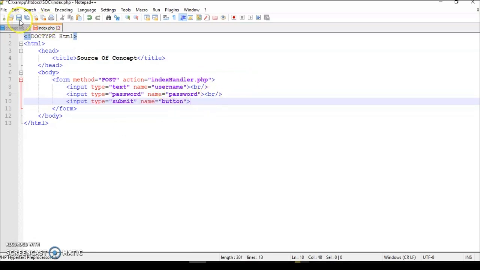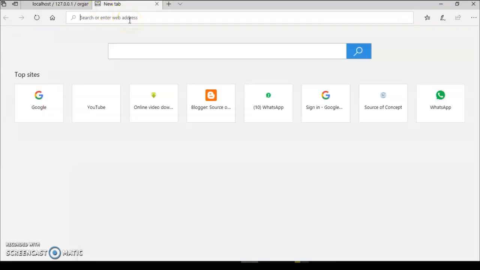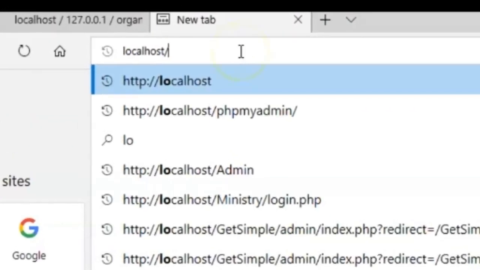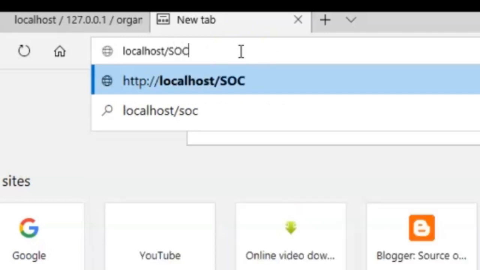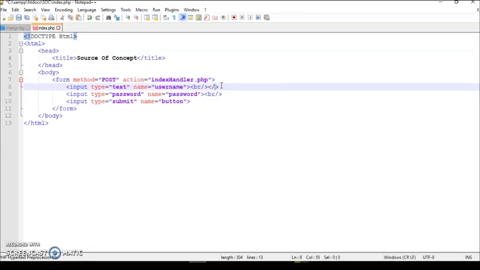After that, save it and let us go to the browser to see this design. Open your browser. Here I'm going to use this address, localhost, then type the folder that contains your script. Mine I saved as a source of concept in abbreviation. After that, press enter and this form will appear in your browser. Let us give it a good look.